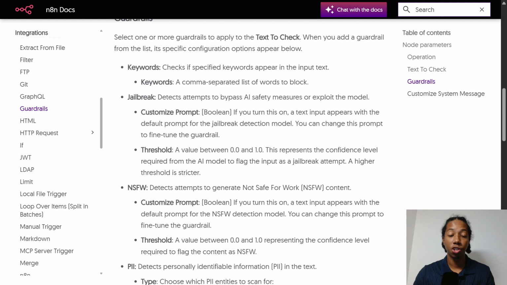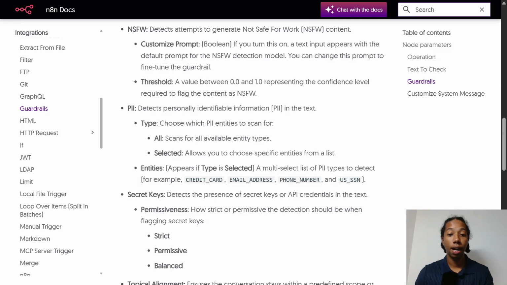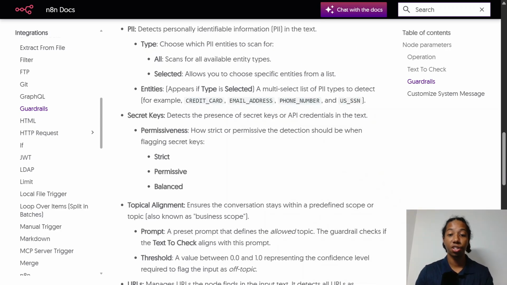And I'm not going to go into too much detail of what each guardrail does, but if you guys want to read more about it, I'm going to leave a link to the n8n documentation in the description of this video. And the next guardrail is the NSFW guardrail, which detects attempts to generate not safe for work content. The PII guardrail detects personally identifiable information in the text. The secret keys guardrail detects the presence of secret keys or API credentials in the text.